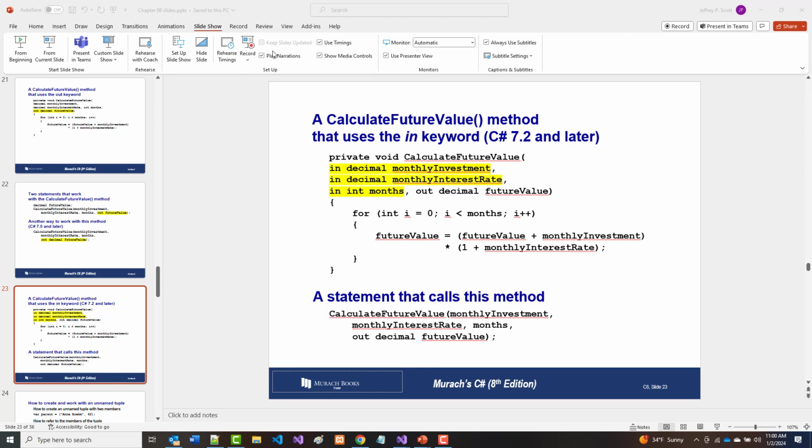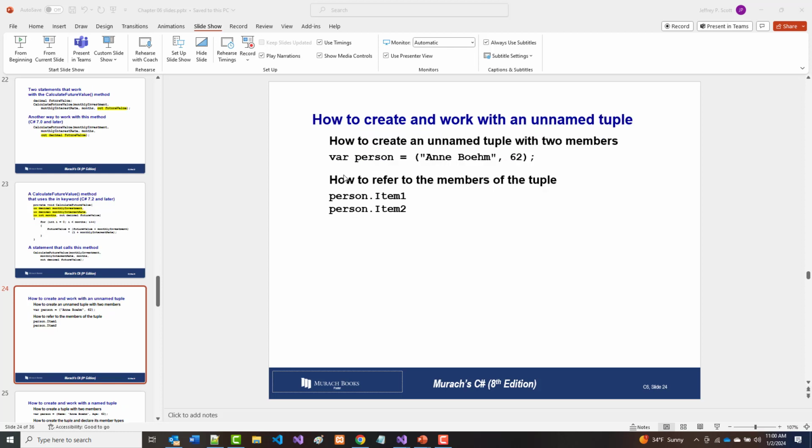But I think that if you use the in keyword, out means that it's write only. I think in means it's read only. I've never used it. All right? I've never used a tuple. But let me explain what a tuple is and why tuples are important.